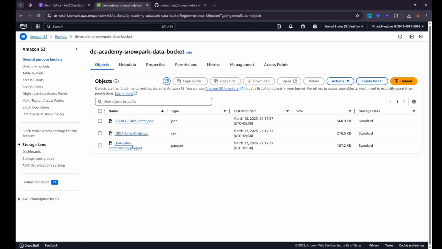So this is how we are going to set up our glue job and create the Python script. And using that Python script, we are going to copy the data from our Git repository to our S3 bucket.